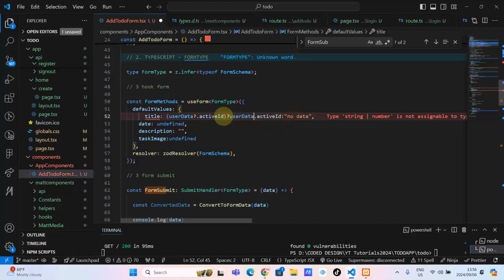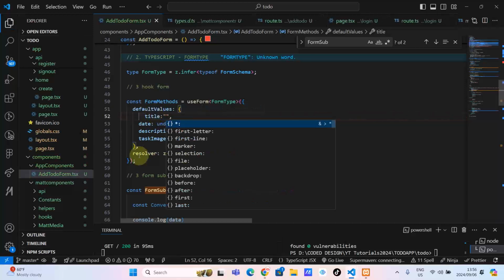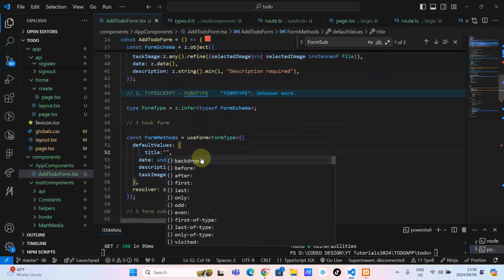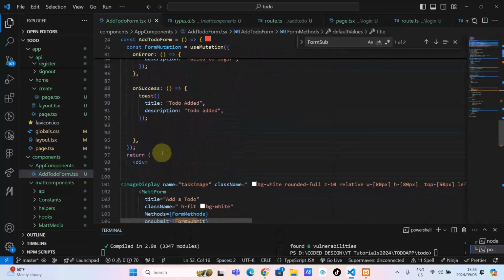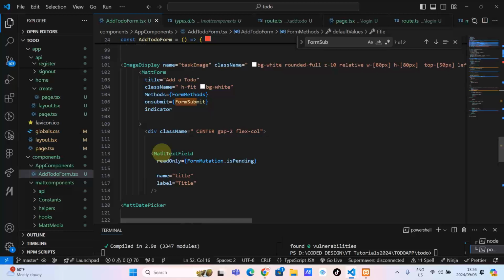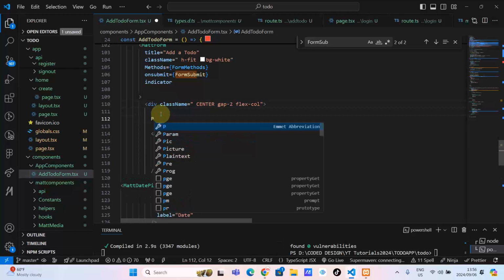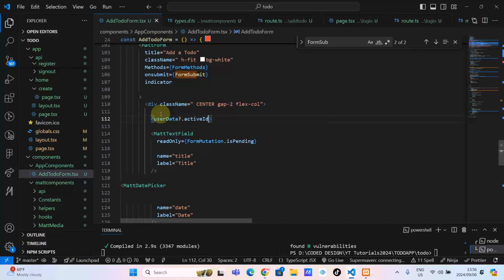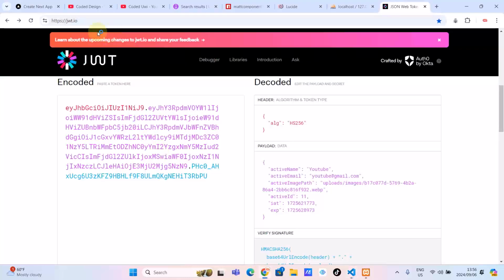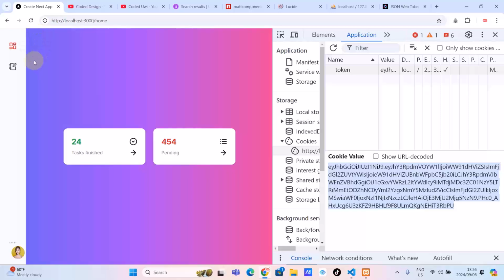Okay, let me just try a different way, guys. This is giving me some tough time. Okay, where can I display this? Let's see, where is the form? Okay, let's go to the JSX. So here, right on top of the title, let me just display it here. Right, let me just display it here, guys. My apologies about that.